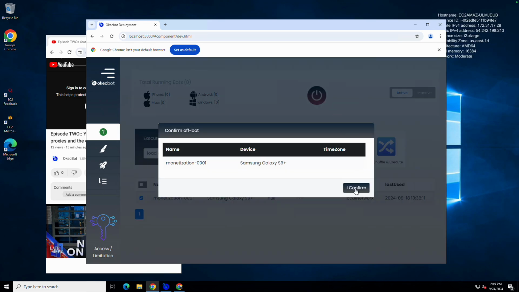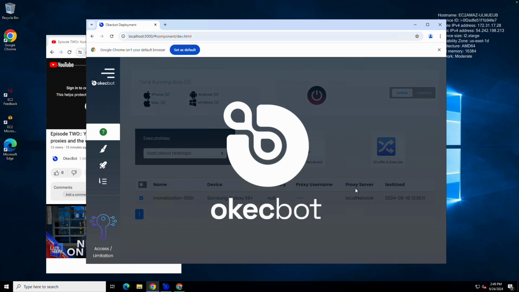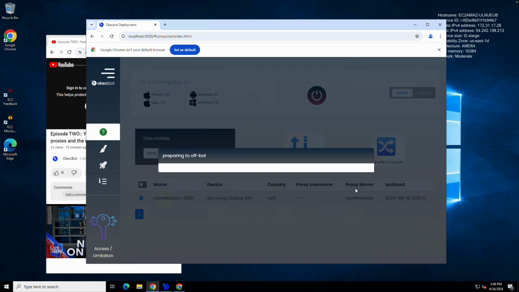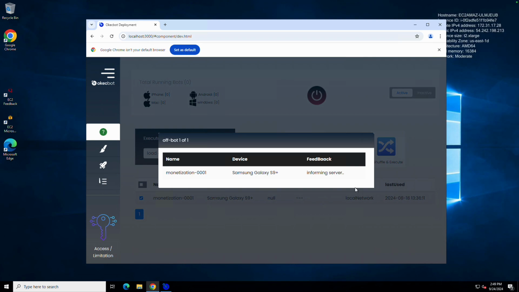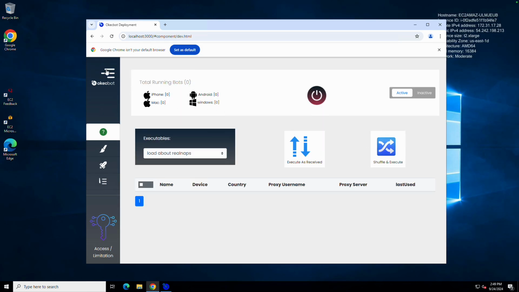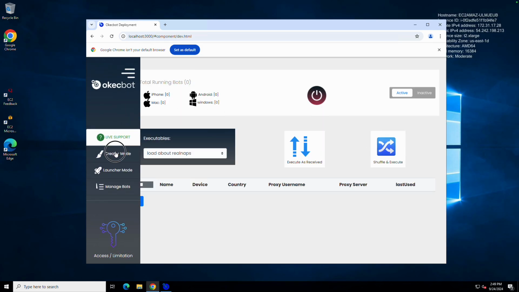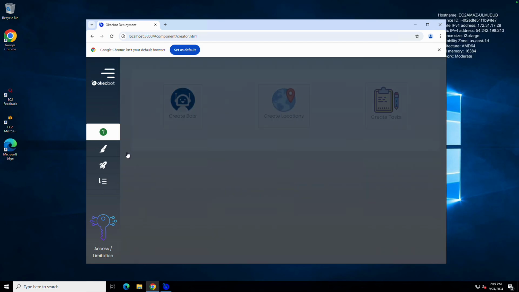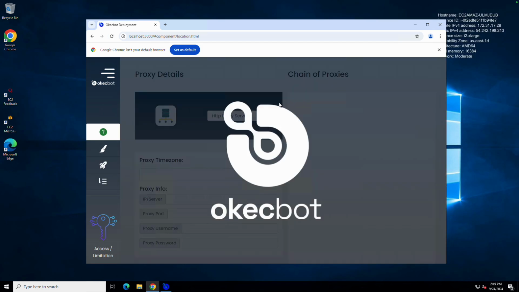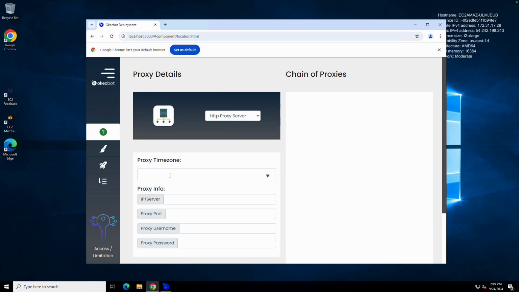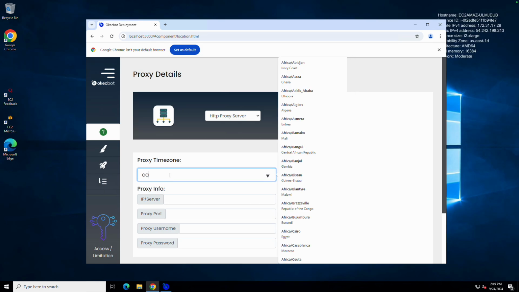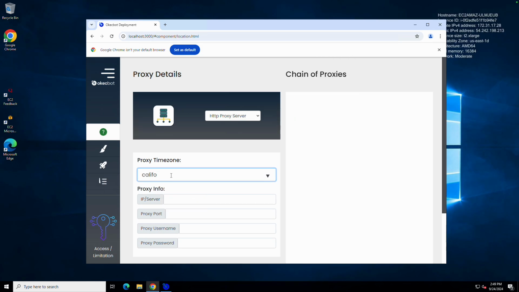Now what I would want us to do is create a new location. This location is basically how we add proxies to this account. So let me show you how it works. I'm going to hit the menu over here, click on creator mode, click on create locations, and put in the time zone. I'm going to be doing this with California.